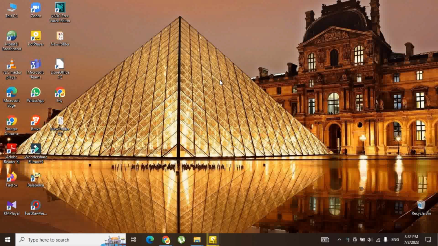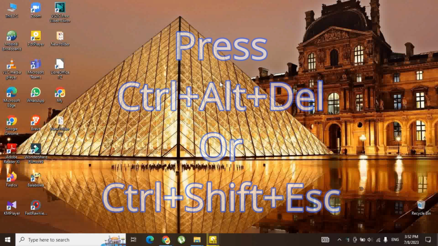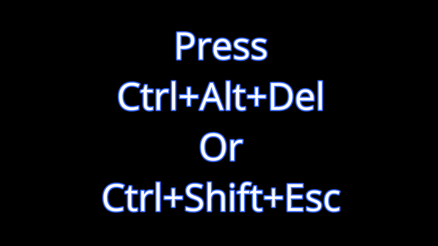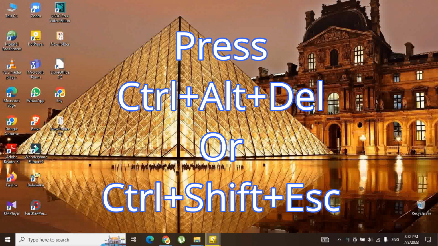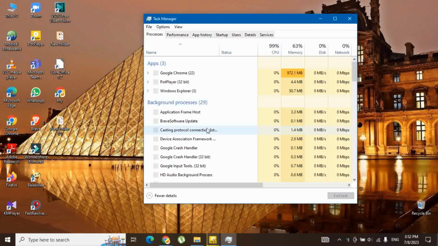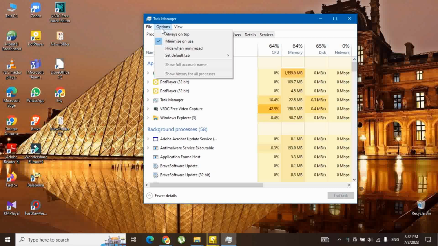Here's how to keep Task Manager always on top if you use it frequently and want it to always be visible above other windows. The first thing you have to do is to launch the Task Manager. Open the Task Manager by pressing the Ctrl+Alt+Del keyboard shortcut, and choose Task Manager, or you can also open the Task Manager by pressing Ctrl+Shift+ESC or right-click on the taskbar and select Task Manager.